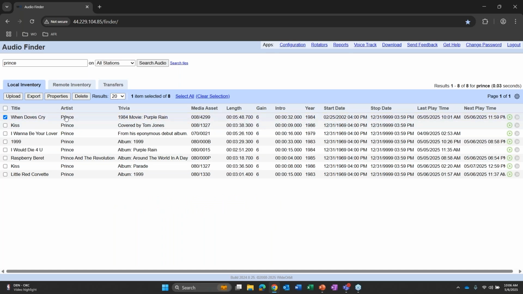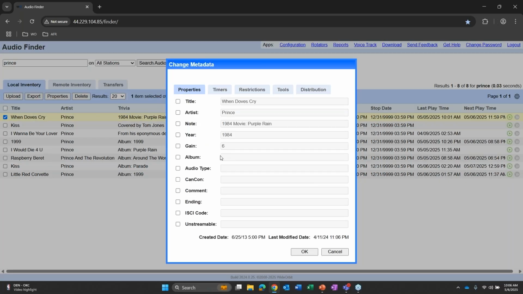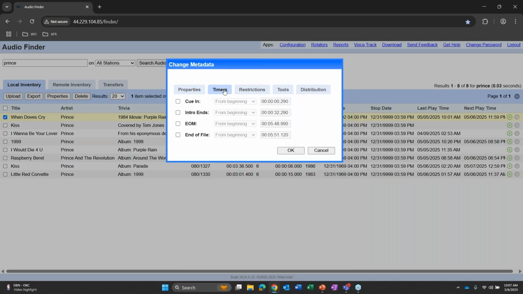Within the When Doves Cry song, we can click on the properties. And again, here are fields that we can fill out. You can customize these fields and create extras. We also have the ability to control timers.